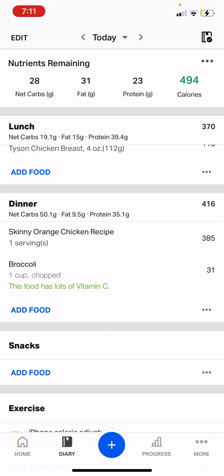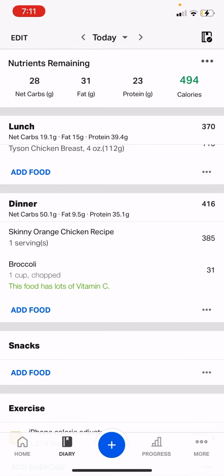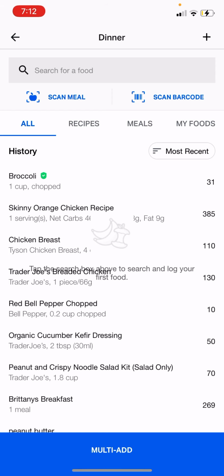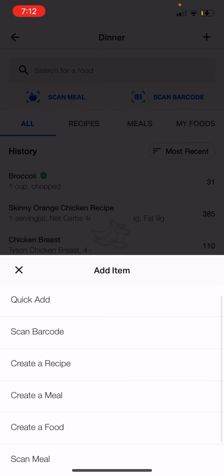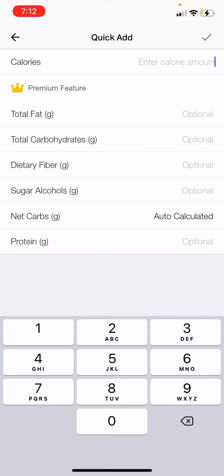If you do know the macros already on a recipe, you could also do a quick add. So you would just do the plus sign below. And you could enter food, say dinner, and then you could do, let's see here, the plus on top. There's quick add, and then you can just enter the calories and macros if you know them. So that's another option for you as well.